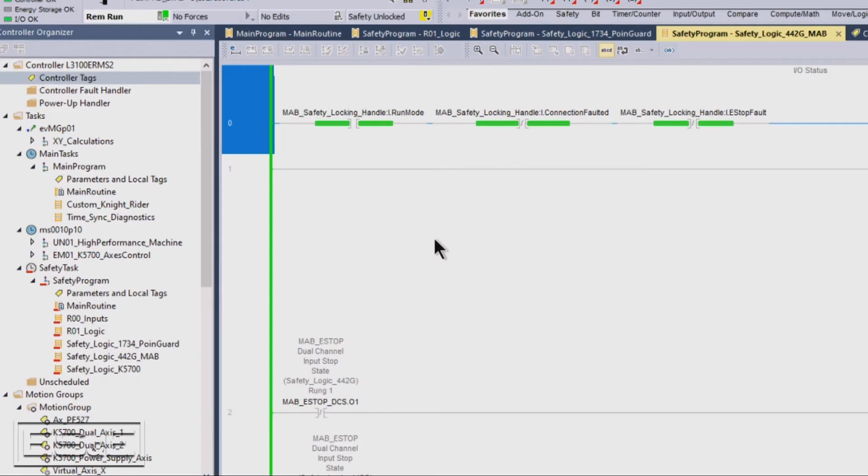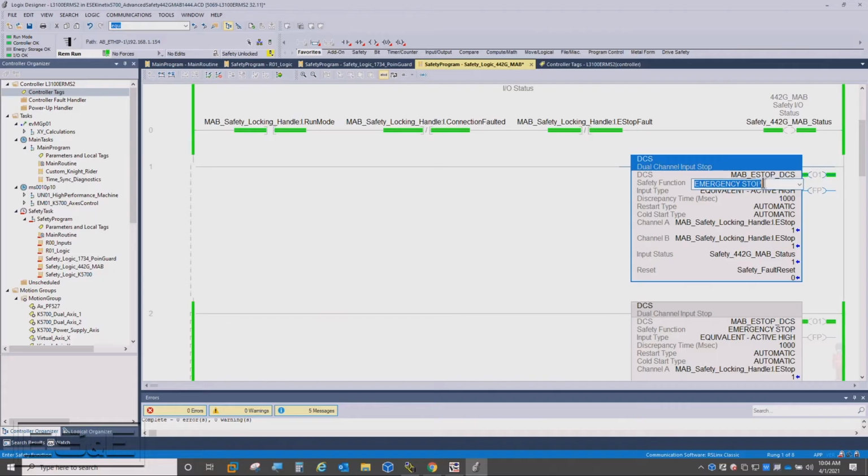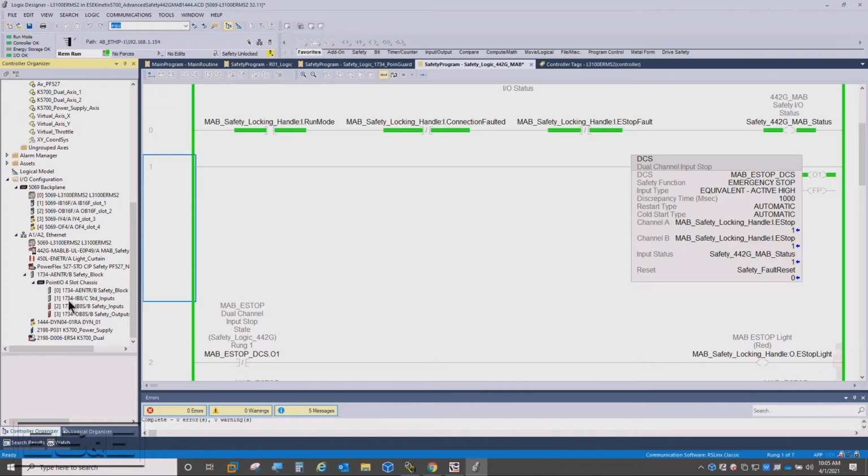So let me zoom in again onto this dual channel stop. I'm going to edit this rung so I can get to the safety function. This says emergency stop at the moment. This is only a placeholder, just to make it easier for you to understand what the instruction's doing. You can have it as an emergency stop, safety gate, light curtain, area scanner, and so on. The instruction works the same way no matter what. It's just that you're giving it a legend, a meaning in your program, to help someone trying to debug the program.